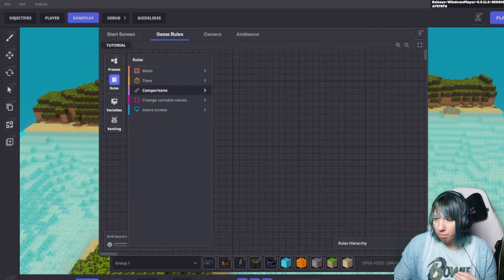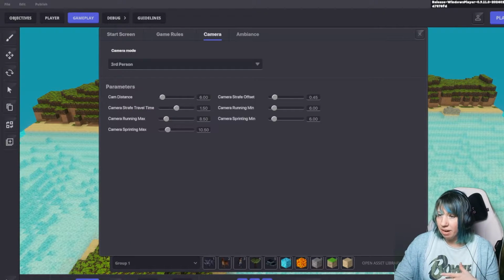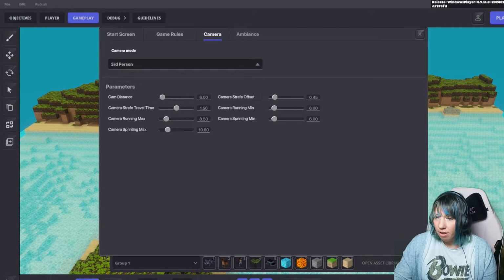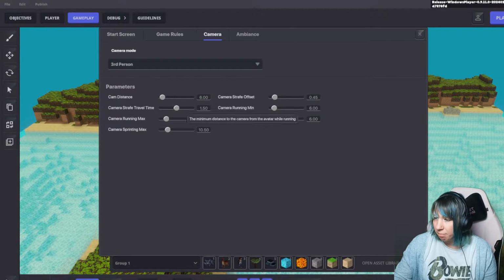We've got maths, time, comparisons, change variable menus, game screen, camera. So this will determine the camera's position. And you can change the camera's distance, strafe travel time, camera running max, sprinting max, offset, all of that. You can adjust all of these.